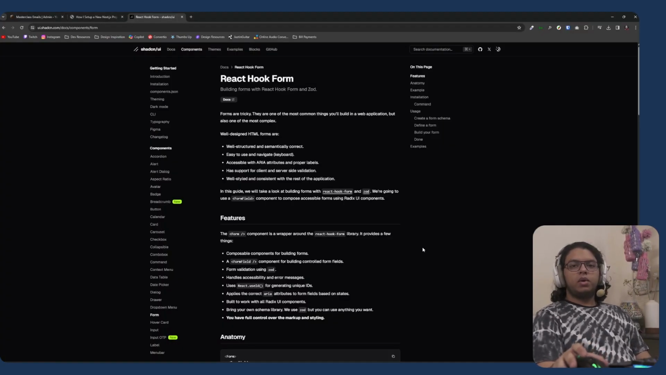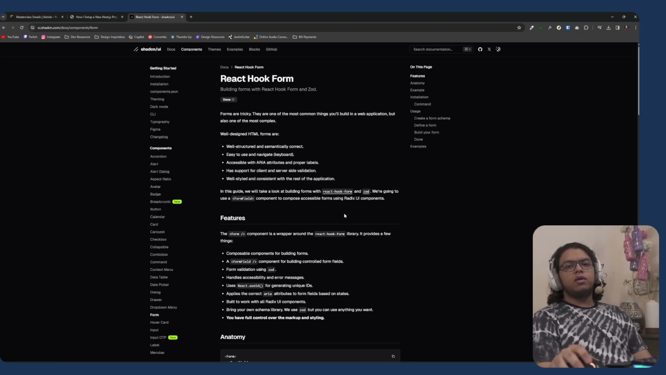To build the form, let's take a look at Shadcn's docs on the form component. Shadcn uses React Hook Form, which is an abstraction that gives you easy access to loading states, input states, and everything else, making working with forms in React much simpler.